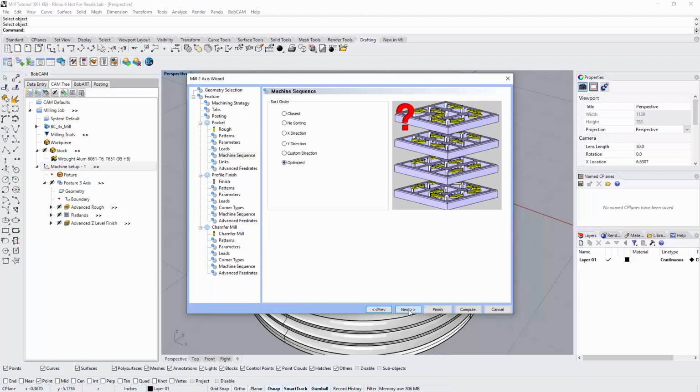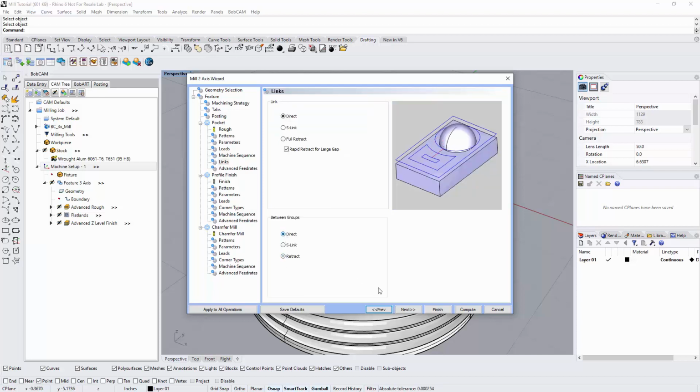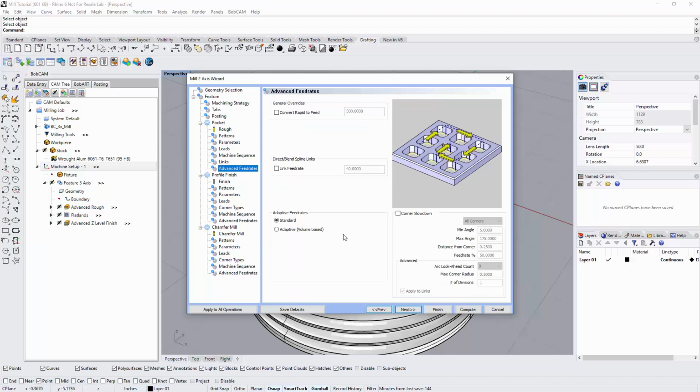For the links, just how do we connect from one pass to another? We got direct, we have S-links or full retracts. And between groups, we got direct, S-link, or full retract. Next, we then have our advanced feed rates. So on the advanced feed rates for this one, we can convert our rapids to feeds. We could change our link feed rates. And right here, we have our adaptive feed rates.